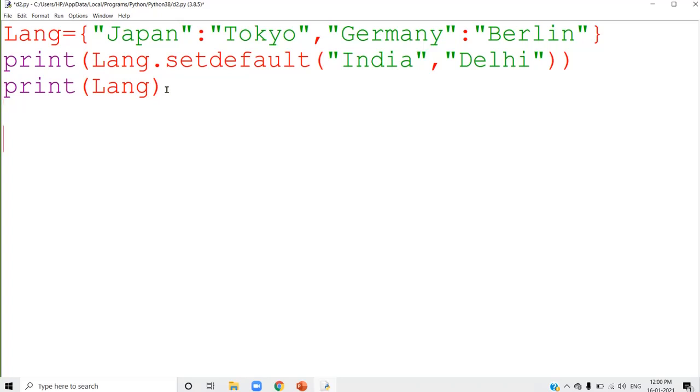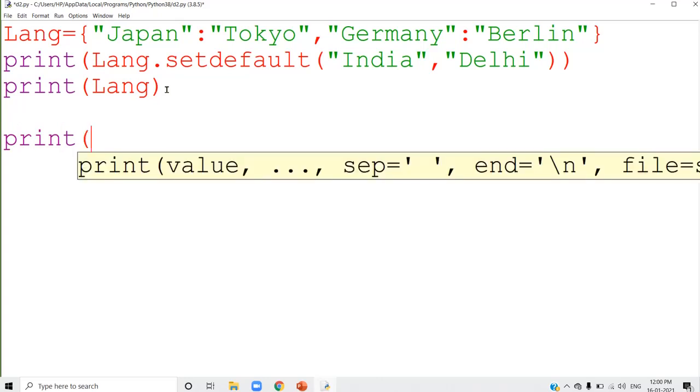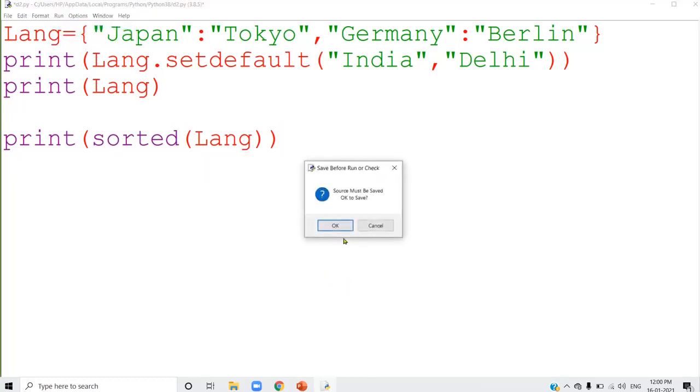And after that, I am going to use print. It is a function, not a method, so we will not use the dictionary name on the left side. I can use sorted with Lang inside the bracket. It's a function, so the argument or dictionary name goes inside the bracket. Sorted Lang. So what I told you, the sorted function will sort the key values. Key values will be sorted and displayed. Now first we can see the content of the Lang, and after that the sorted value you can see over there.